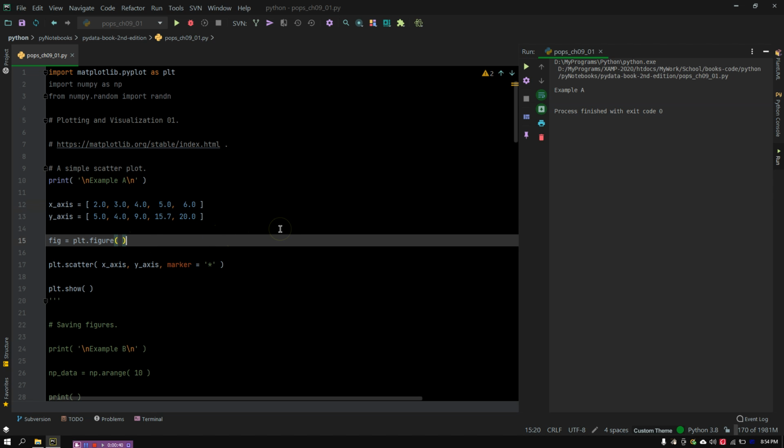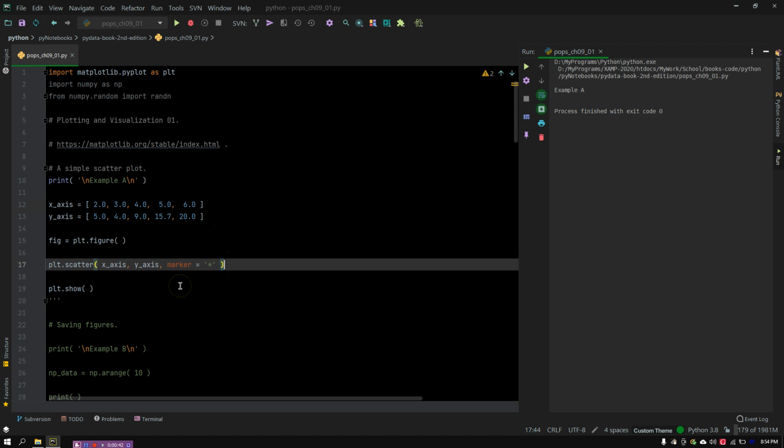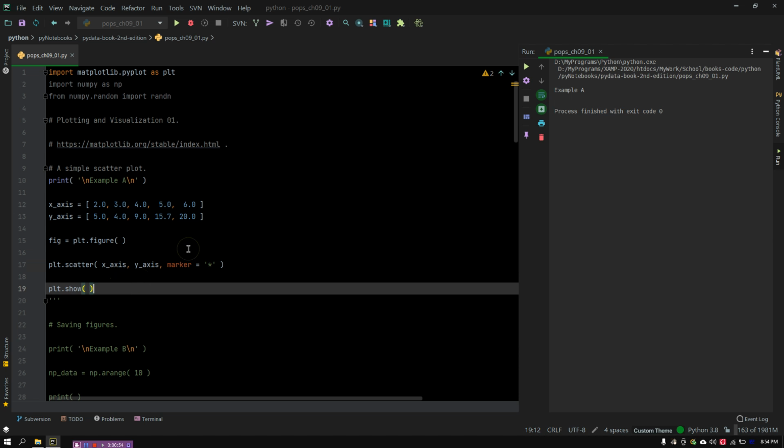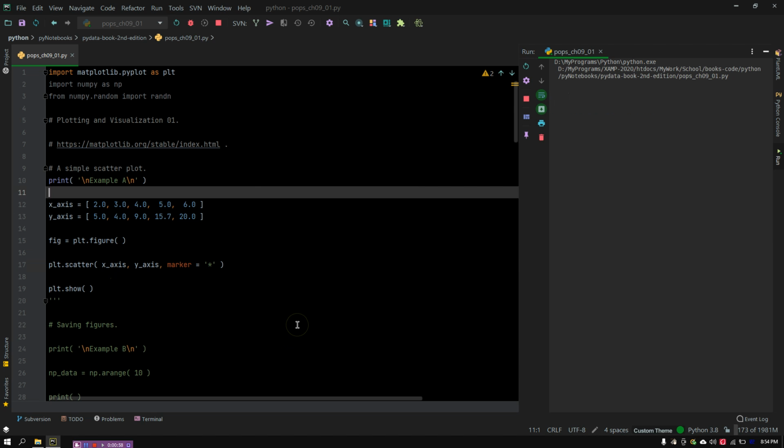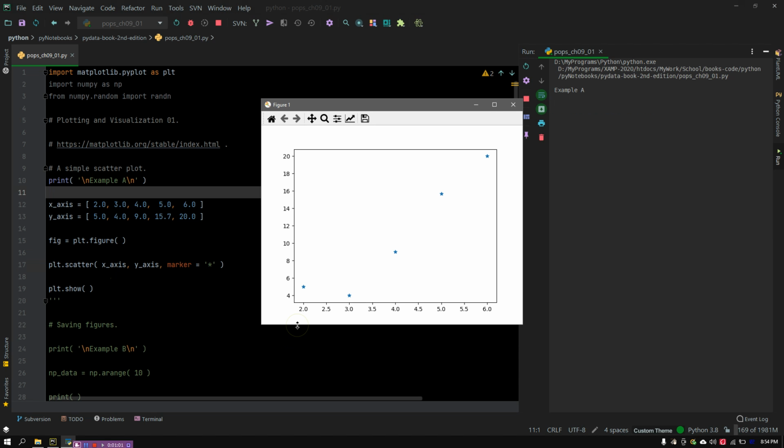We execute the constructor and plot a scatter plot with x, y, and the marker, which would be the dots, the character for the dots. Then we show the plot. And there you go. 5 to 20 on the y, data, and on the x, 2 to 6.